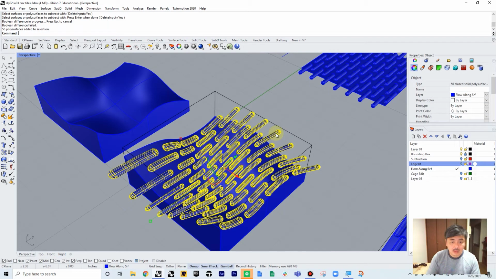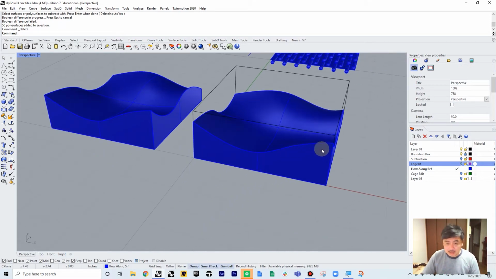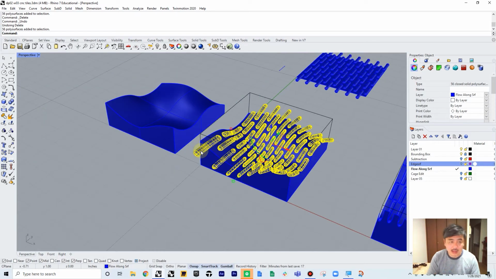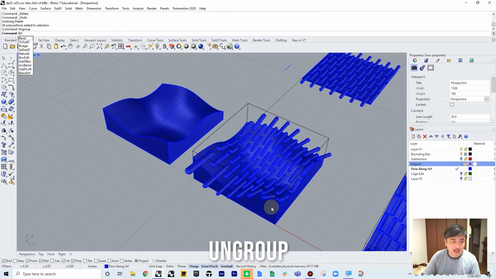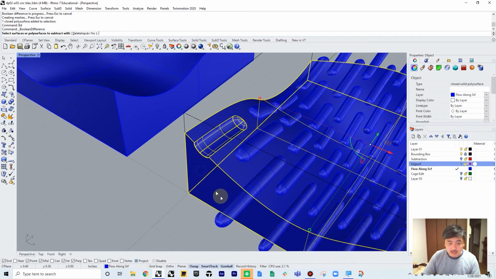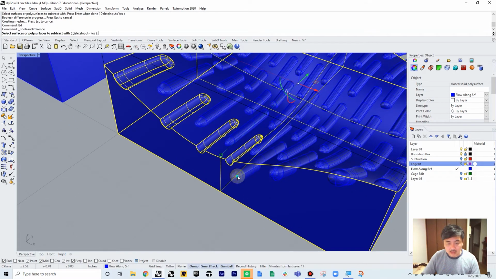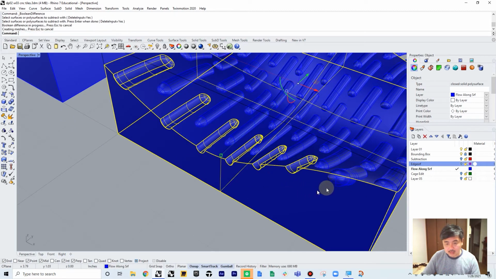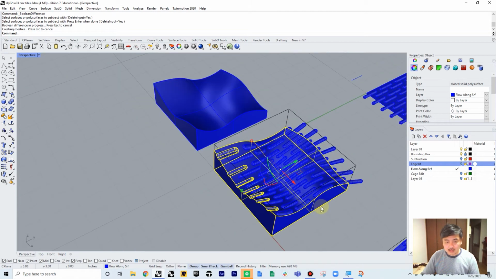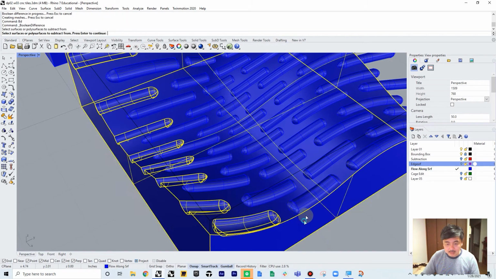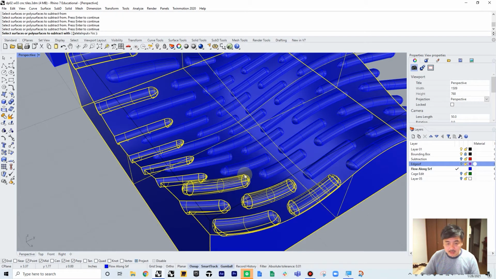So Boolean Difference failed, and this happens a lot, and it doesn't really tell me why. So when this happens, the best way to do it is to just ungroup it and then try doing it piece by piece. So BD, and then this one works, this one works. So you keep doing this until you get it. You can do several pieces at a time.